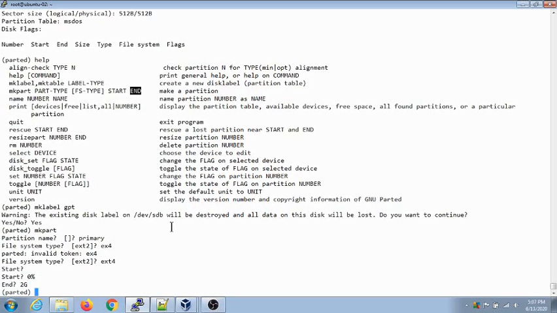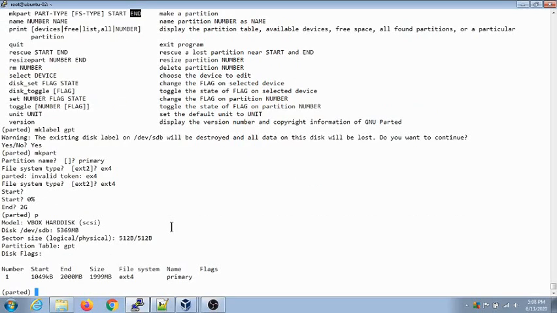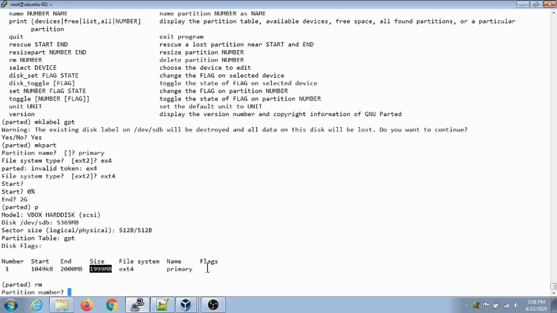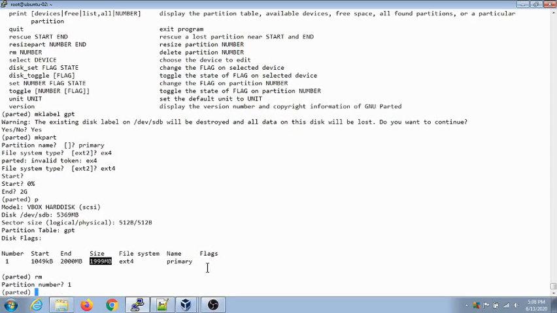Now if we see print, there you go. It has started from 0 percent, that means from the scratch, and then created a 2 gig primary partition. So that is pretty simple how you do it with parted. And after that, if you want to remove a partition, you just simply give rm, and it is asking the partition number, so we'll do rm. So this is how parted is used. Otherwise, it is almost the same. You can do fdisk or you can do parted.